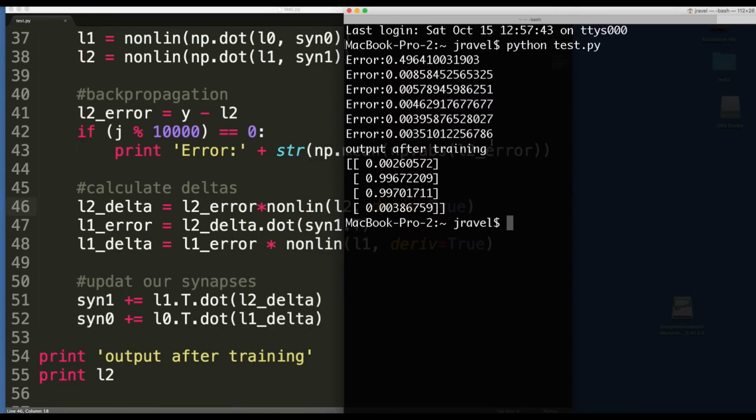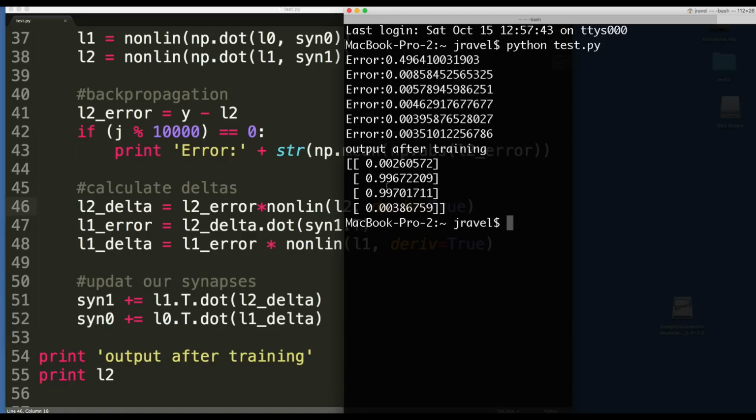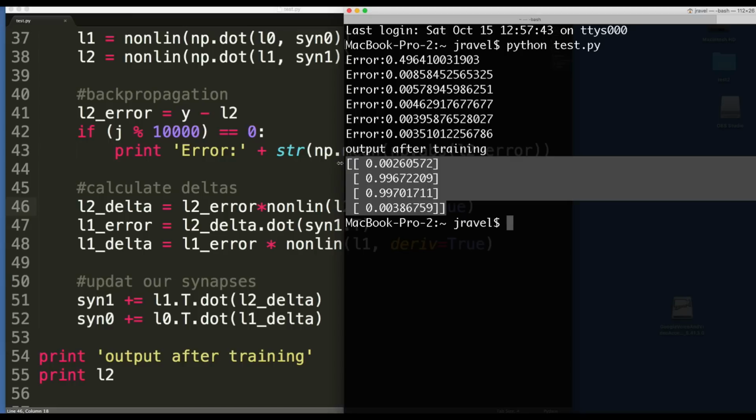Okay, so it's going to print the error 6 times, and you can see the error is decreasing every time. It starts off at 0.49, and it goes down every time. It's getting better and better at predicting. And the output is going to be the associated row for the input, whatever we're predicting every time.